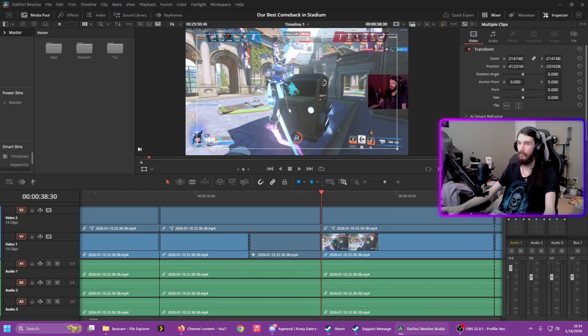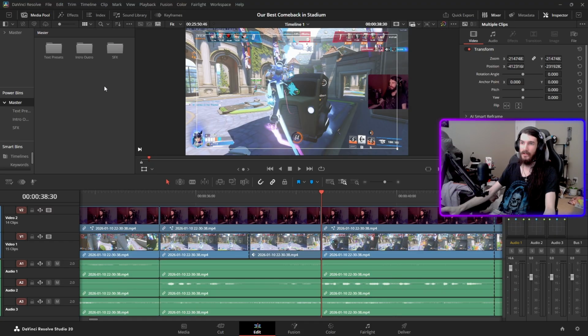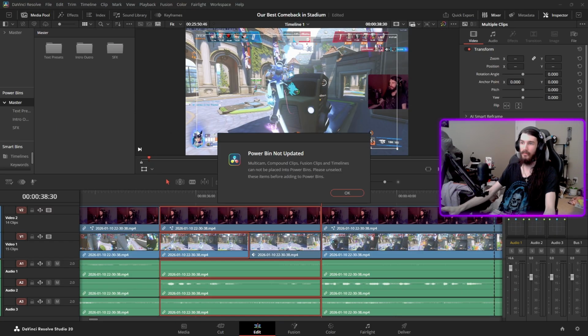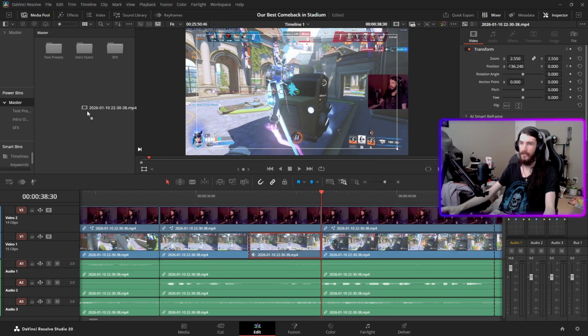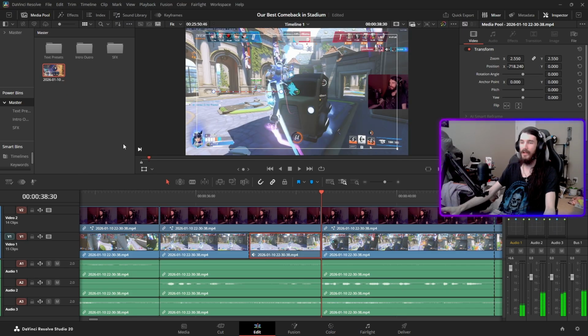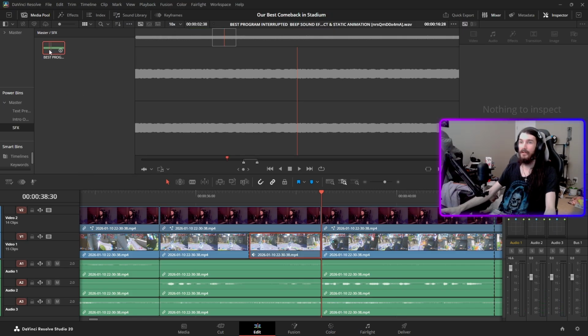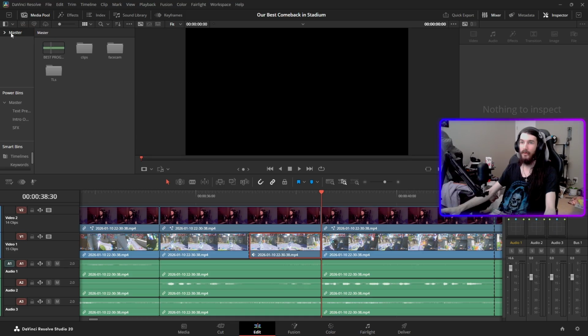So going back to our video here, if I go to Power Bins, you can save stuff to this by just dragging it in here. You can even just grab a random clip and throw it in there. Maybe not that. Most things you can just drag in there. Because this is multiple clips together, I can't do that. But if I were to just grab this and throw it in there, then there it goes. And that will be available to every project in this database. So I have my sound effects here, like my program interrupt sound.